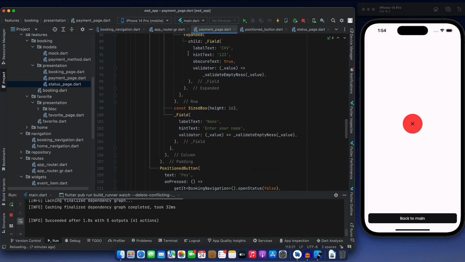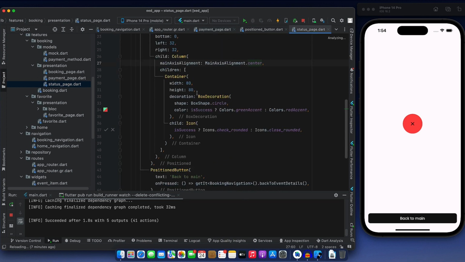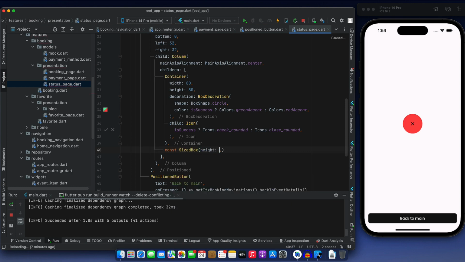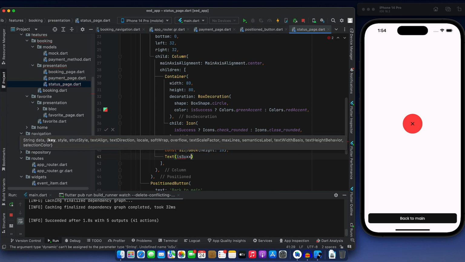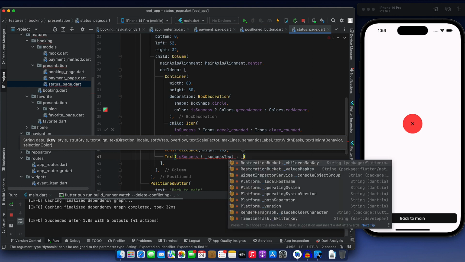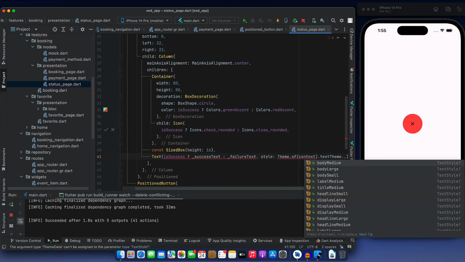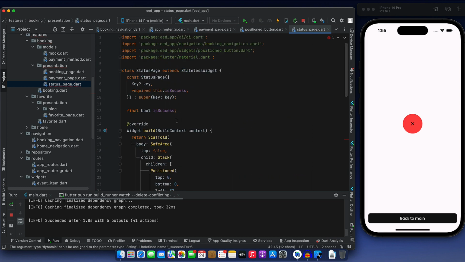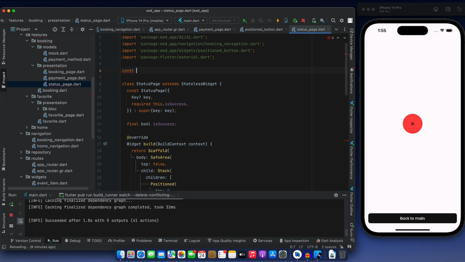Because we used column, we can go back to the status page, and below this container we can have a text widget. Of course we will have a size box here, and that will have some height, and we will display some text there. So the text would be isSuccess. So this is almost done. Now we just need to define these two variables. Let's define them here. So it's const successText equals to something.